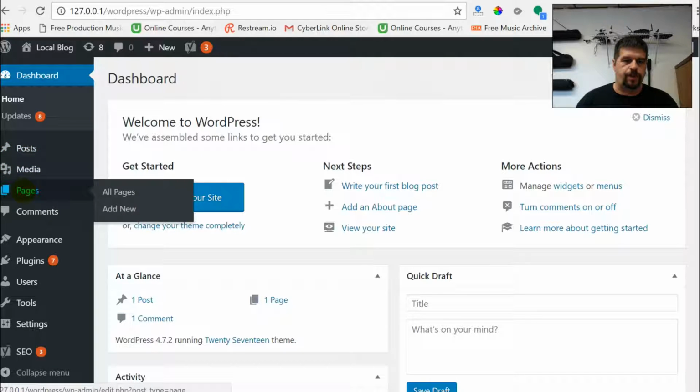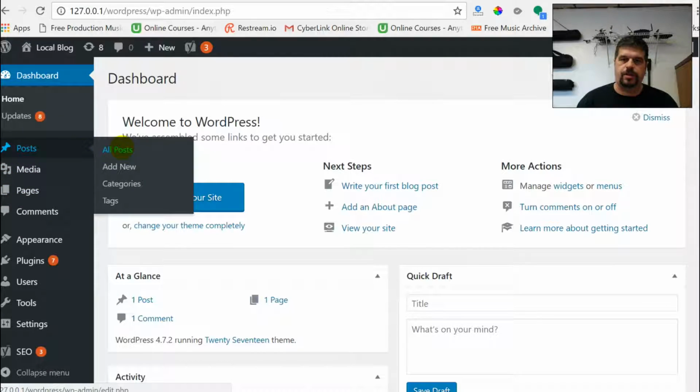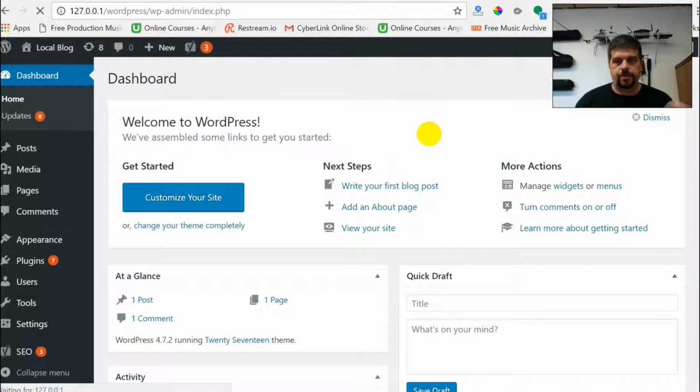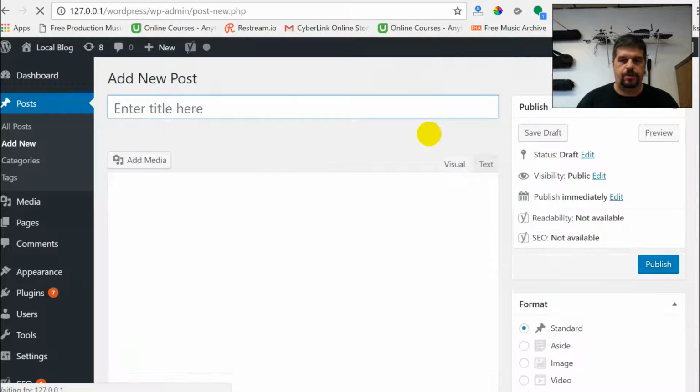And then of course, to edit existing pages, or to create a new page on your site, we go to pages, but in this case we'll look at posts. You can go to either all posts or add new, whichever you'd like. Add new being the most direct if your purpose is indeed to add a new post.